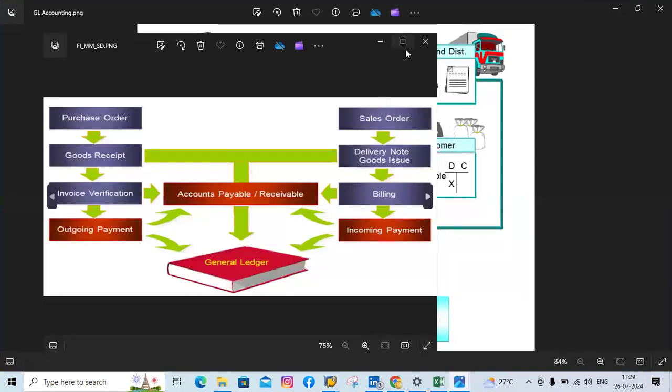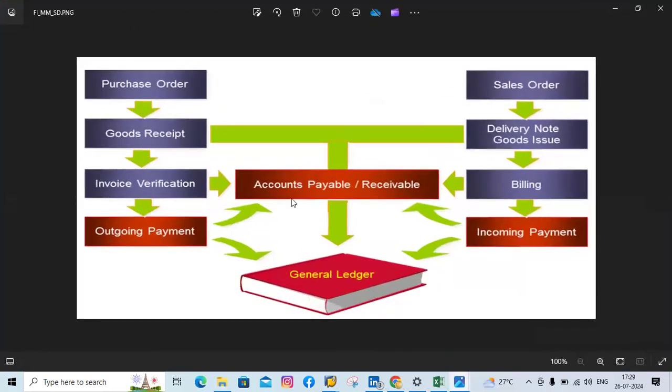Share two screenshots. You can see here. Whatever the business transactions you are doing, either purchase or sales or whatever, finally it is going to the general ledger, because the general ledger is used for trial balance and balance sheets. At the end, chartered accountants, if they want to prepare a balance sheet, they will prepare it only with the help of general ledger accounts. Okay, so the general ledger is the main ledger.